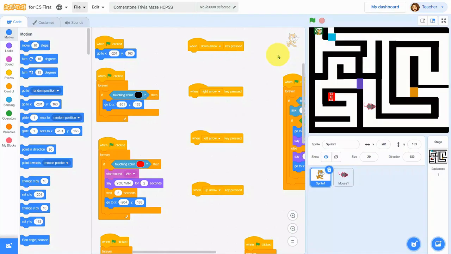Now it's time to code our arrow keys. The first one is the down arrow. So I'm going to find my point in direction. I'm going to click on the number and I'm going to make sure it's pointing down. And then I'm going to drag my move 10 steps.